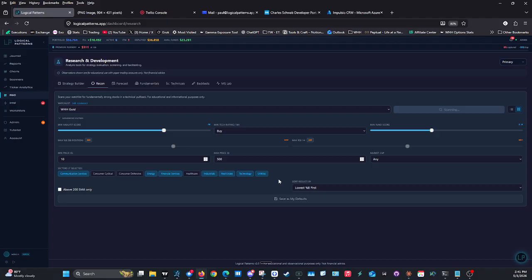Sorry, just waiting on this. Maybe I should have gone smaller because it's scanning 45 tickers. But anyway, once this finishes, we'll get the results down here.